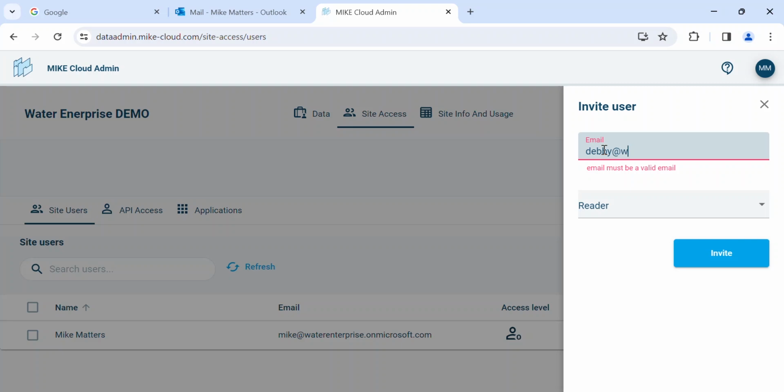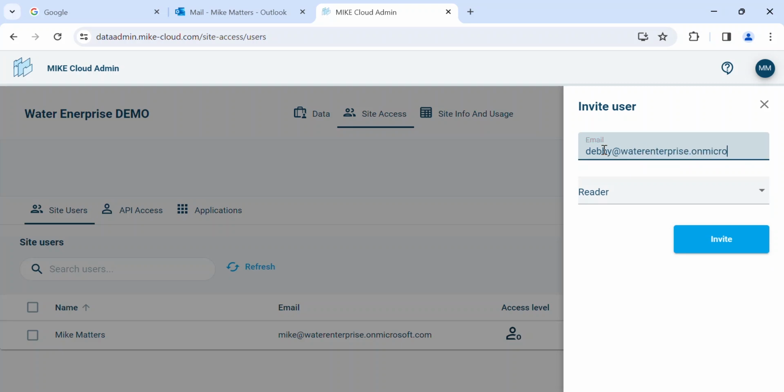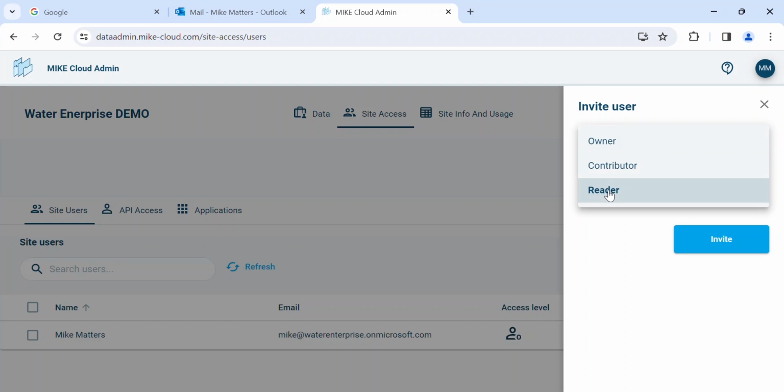You can choose from 3 roles with varying levels of access. Readers can only view data. Contributors can view data, upload data files, and make changes to datasets. Owners can do everything that contributors can, plus manage user access for others.